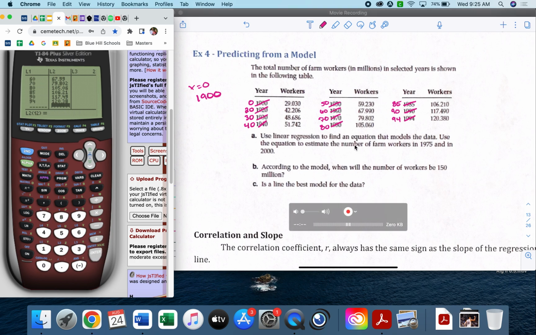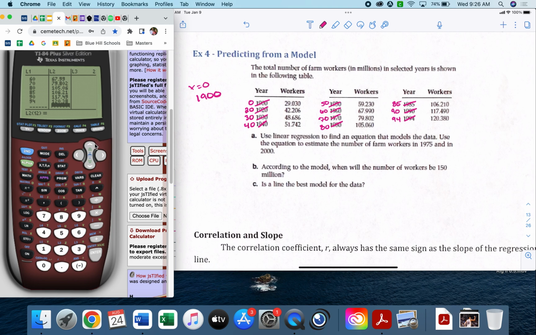Okay, I just got done typing all mine in, and I'm going to go back through again just to make sure I typed them all in correctly. 120.38, 117.49, 106.21, okay, 105.06, 79.802, 67.99, okay, 59.23, 51.742, 48.686, 42.206, and 29.03. Okay, all right, help each other if you need to.